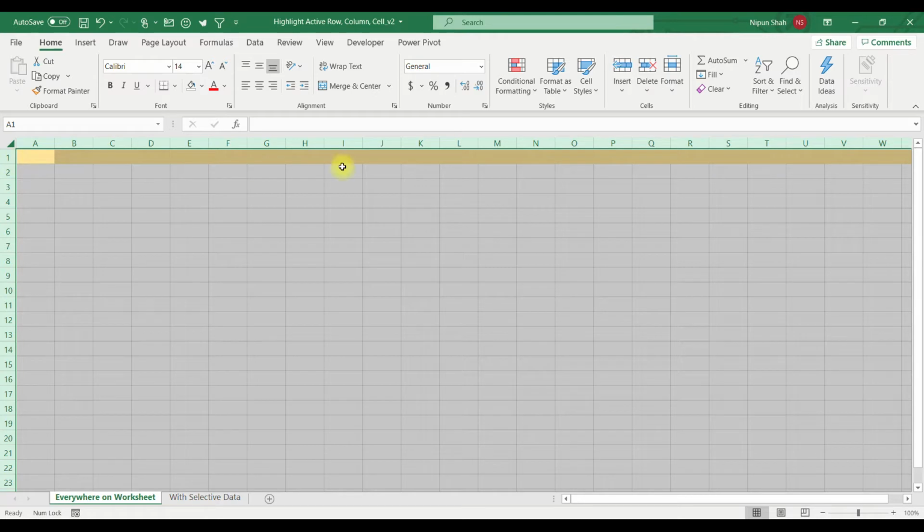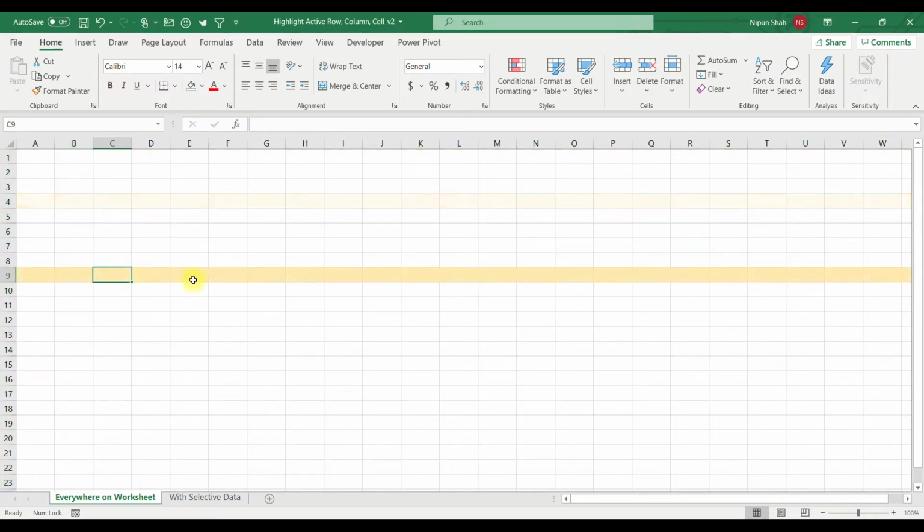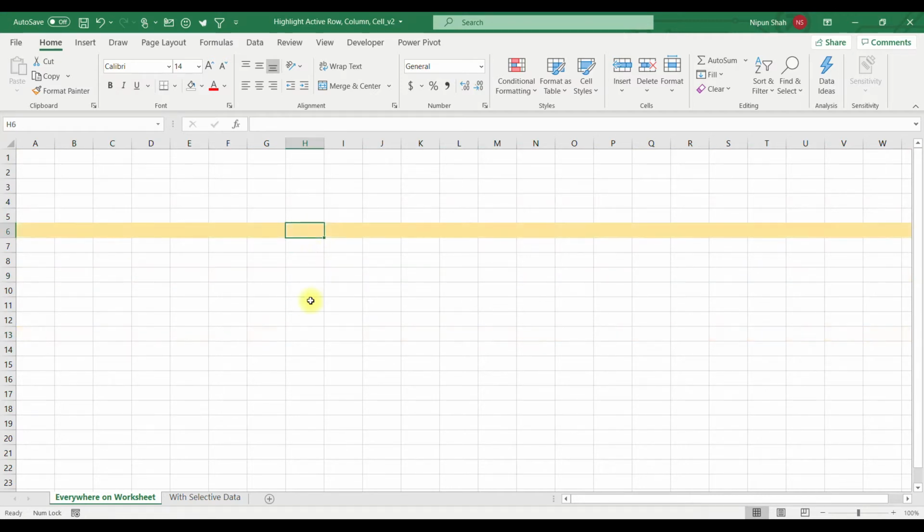Here you can see that my first row has been highlighted as yellow. If I select any other cell and press F9 on the keyboard, my active row is highlighted.